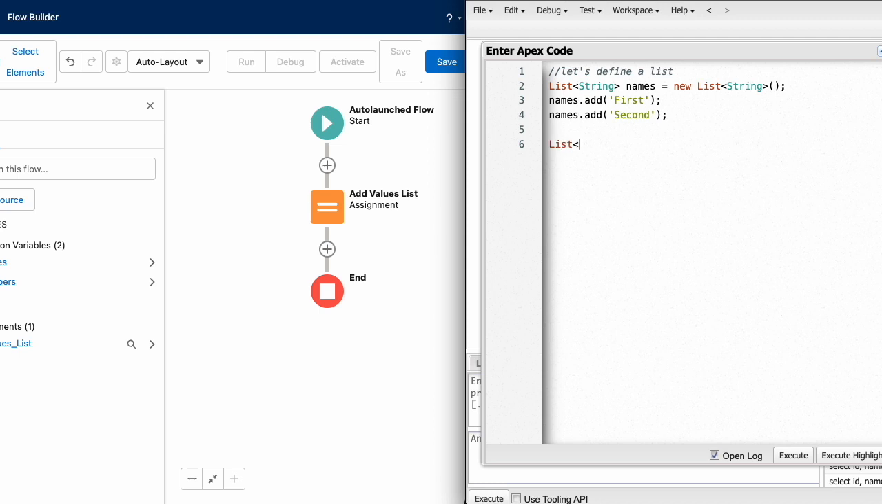Let's define the same list in Apex and say this is the new list of integers, and we can add numbers as we did with the list, except we are not using the single quotes this time. And I went ahead and added two numbers to the list, being 2 and 5.